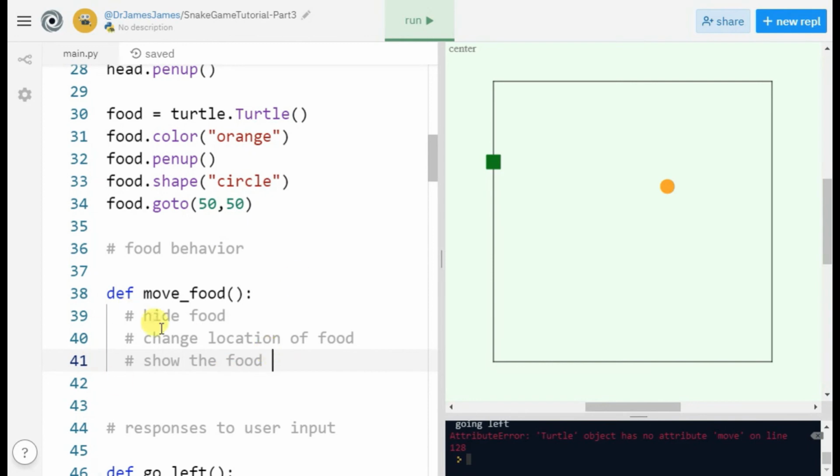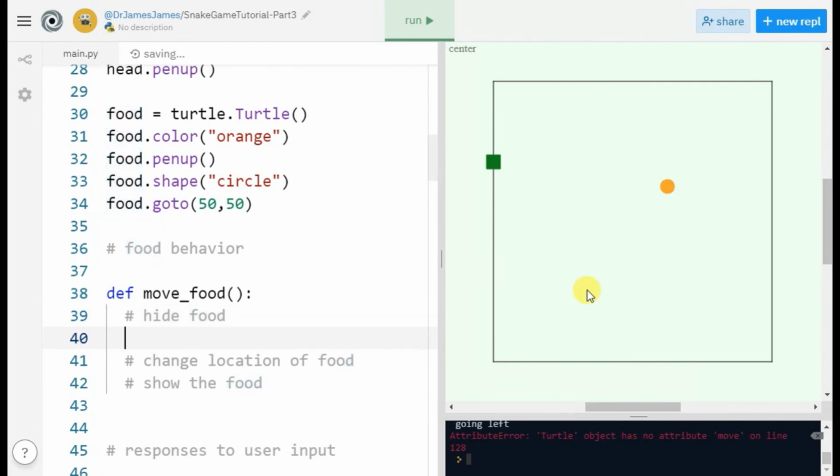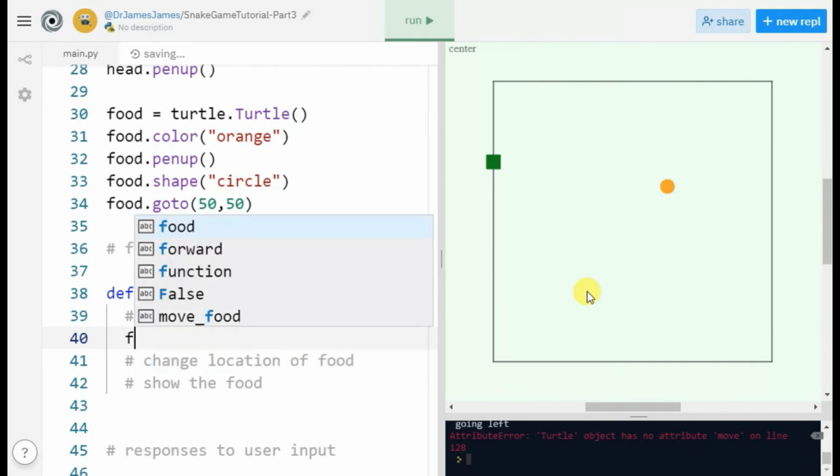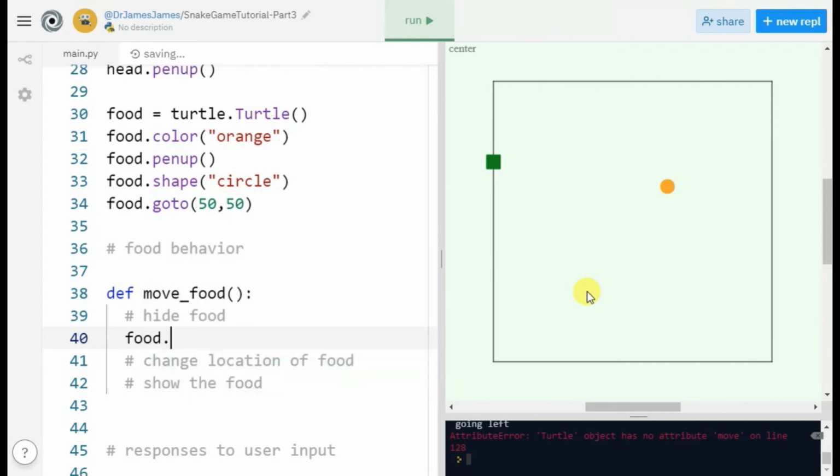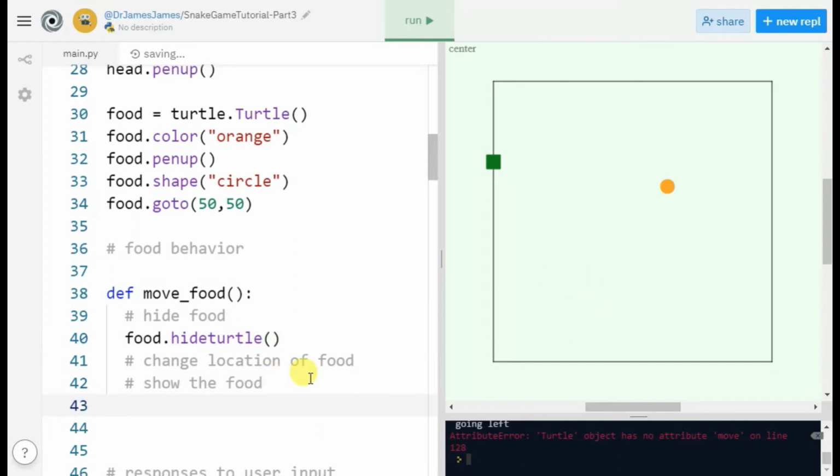And eventually you end up with code if you are able to keep breaking it down until you can express it in Python. So luckily, hide food is something simple enough that I can express it in Python. I will take the food object, the food sprite, and say, remember this is a turtle, so I'm going to hide turtle on the food. And showing the food is just as easy. I can say food.showTurtle.